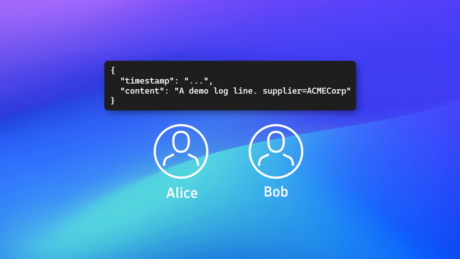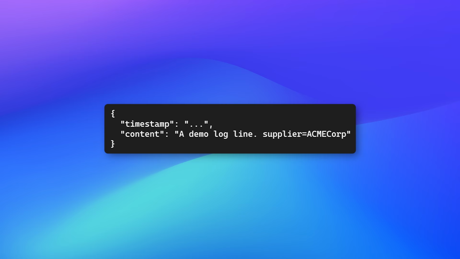Actually, it's not. We use a concept called record level permissions in Dynatrace. The first step is to extract the supplier into its own field.